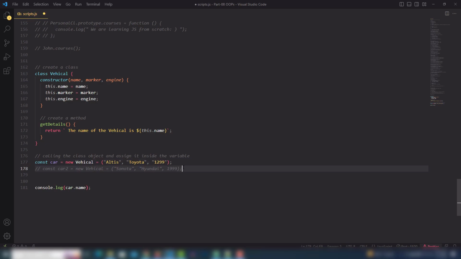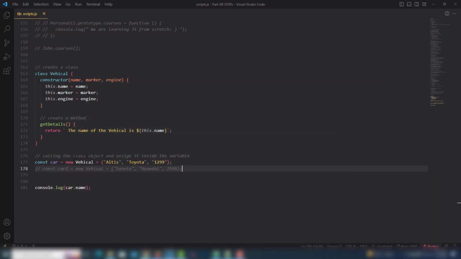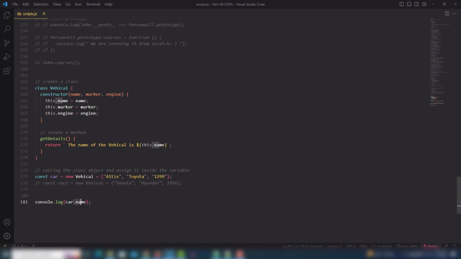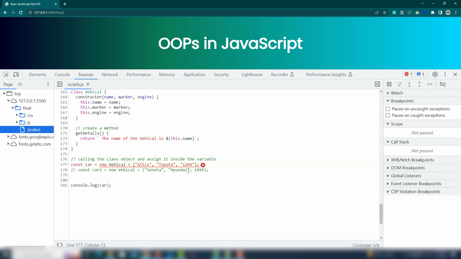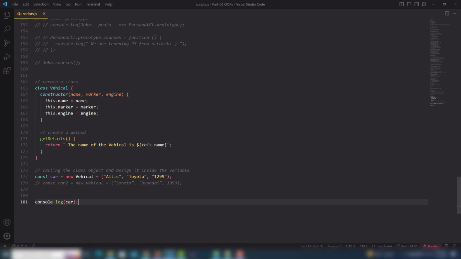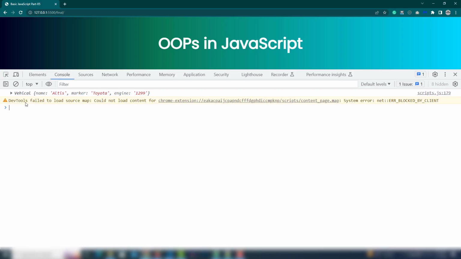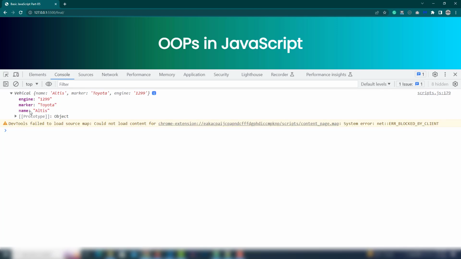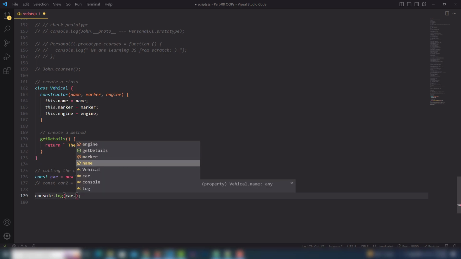So I'm going to comment that and just check what happened inside there. Left-hand side assignment. Okay, cool. So here's my mistake, so I'm gonna leave that and you will get the result right now, as you can see. But I want to get only the name of the car, so I need to use dot and name.